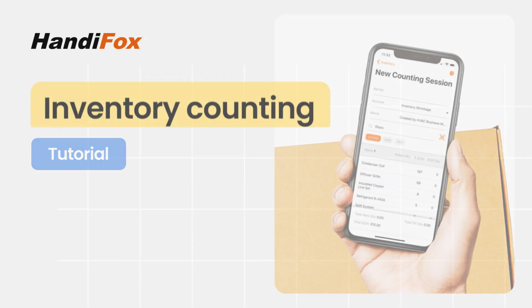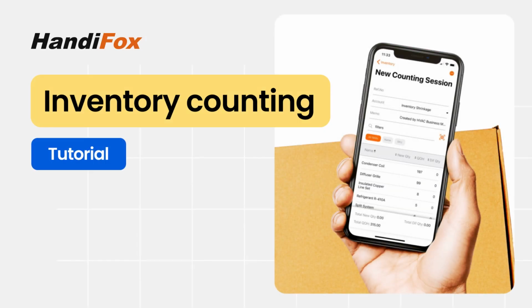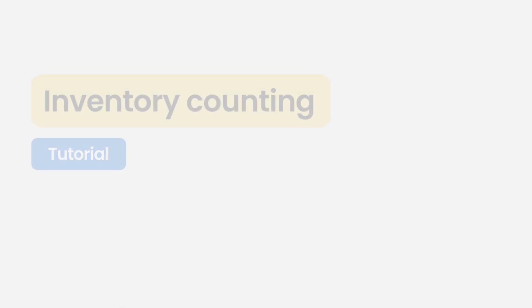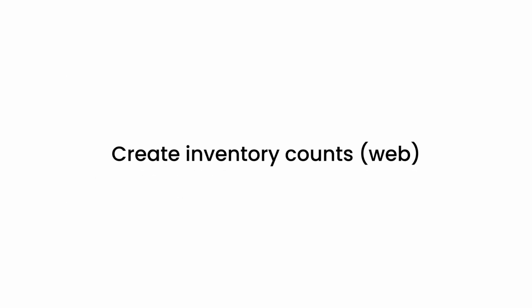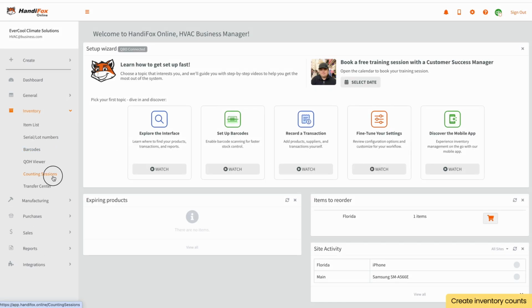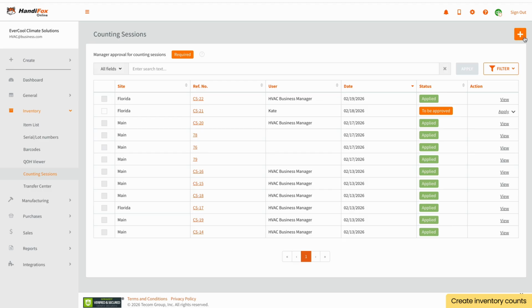Welcome to HandiFox Online. In this tutorial, we'll show you how to count your inventory efficiently using both the web app and the mobile app. You'll learn how to create counting sessions, add items by scanning or manual entry, save and finalize counts, and print or delete sessions when needed. Let's get started. To start a new counting session, go to Inventory, Counting Sessions, then click the plus button.